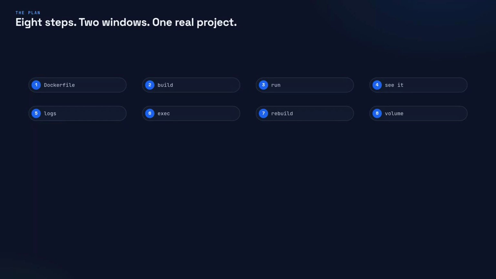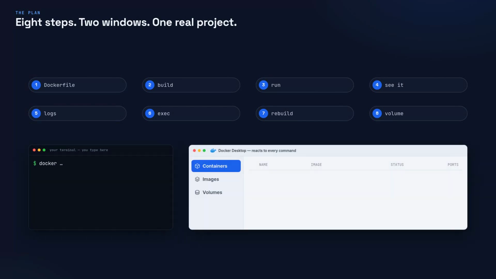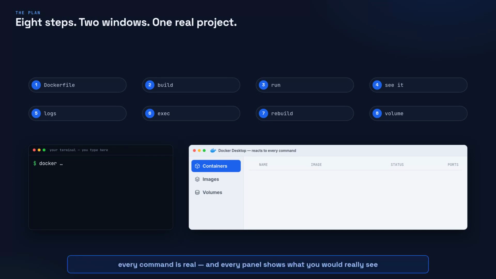Here is the whole project, 8 steps, from an empty folder to a rebuilt, live editable container. The screen stays split the whole way, you type on the left, and Docker Desktop reacts on the right. Nothing here is a slide trick. Every command is real, and every panel shows what you would really see.